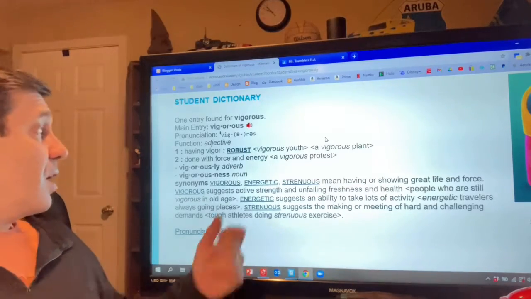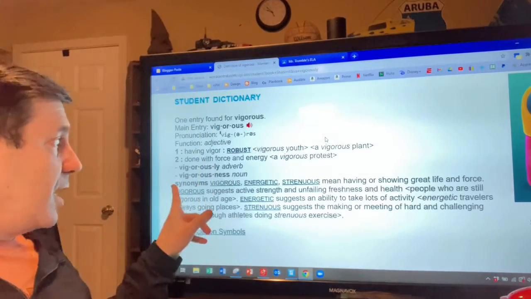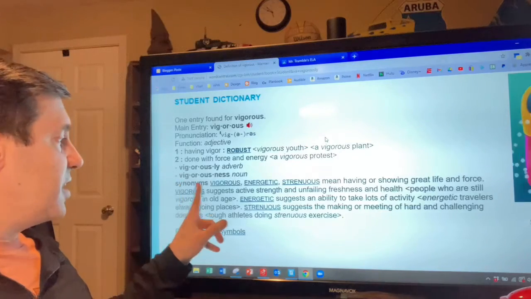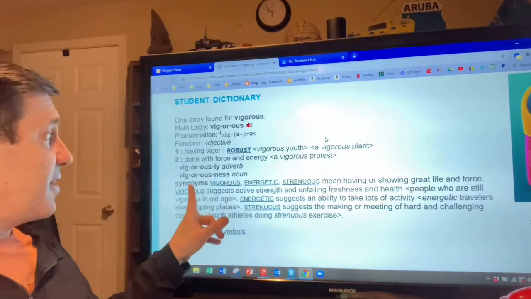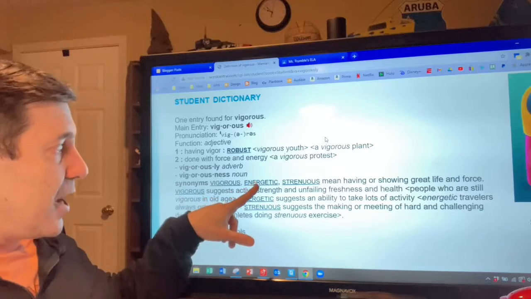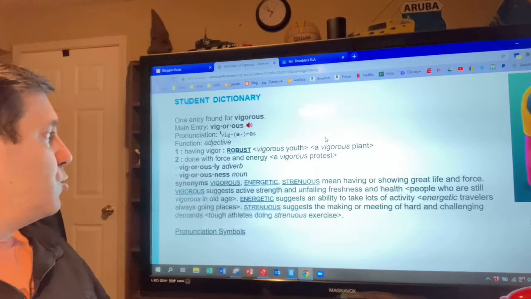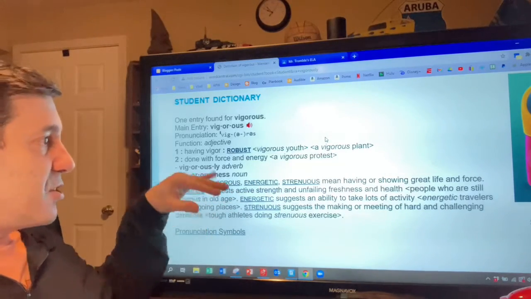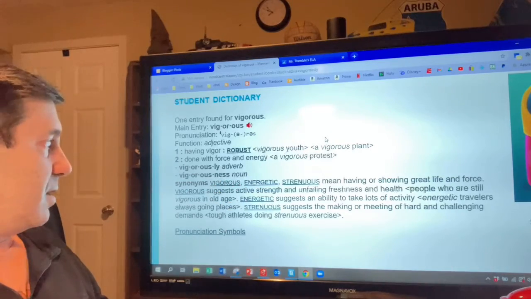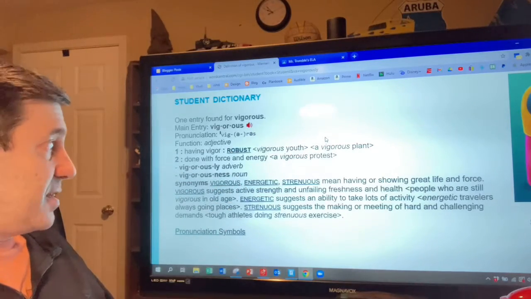Now, sometimes in the dictionary, it will automatically start by giving you synonyms. And you can see right here, it does give me some synonyms. Energetic, strenuous, okay? And so I've got a couple words right here. I don't have any opposites, okay?